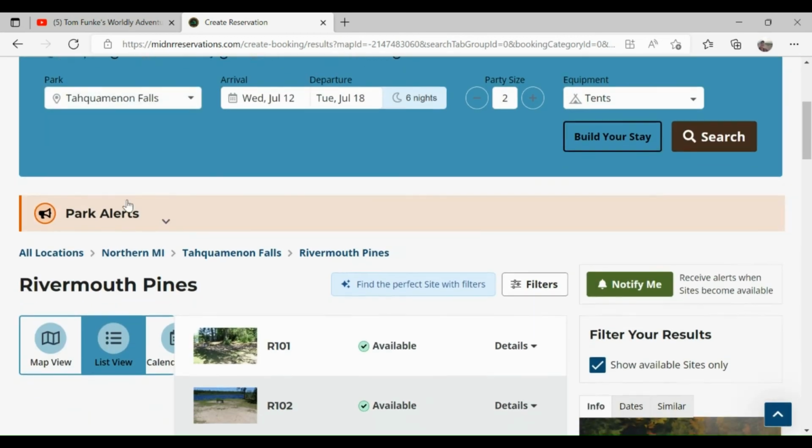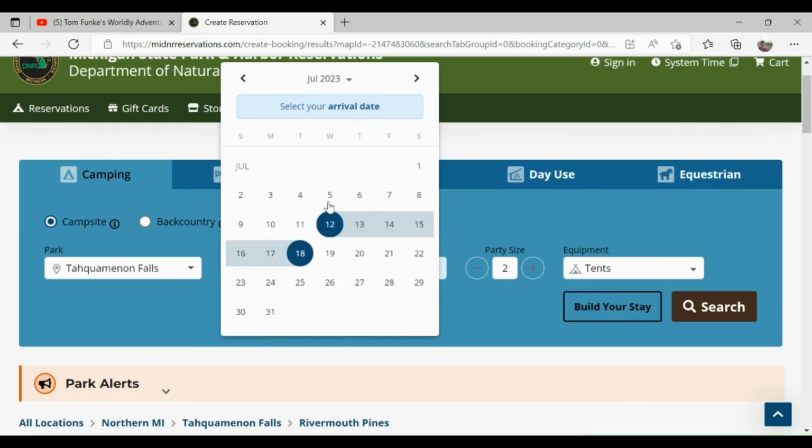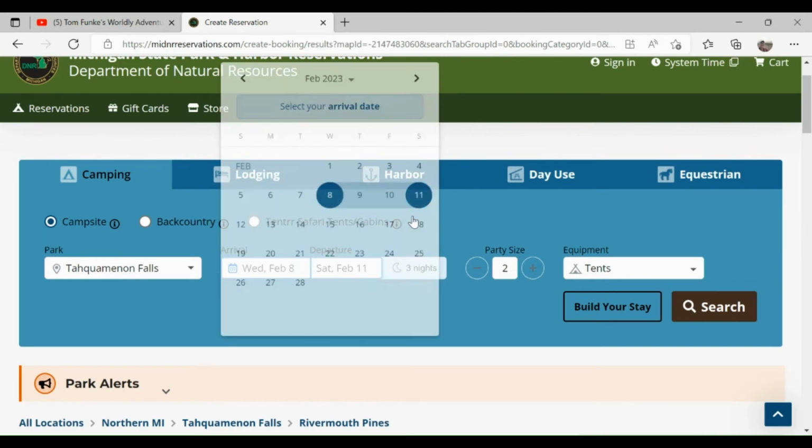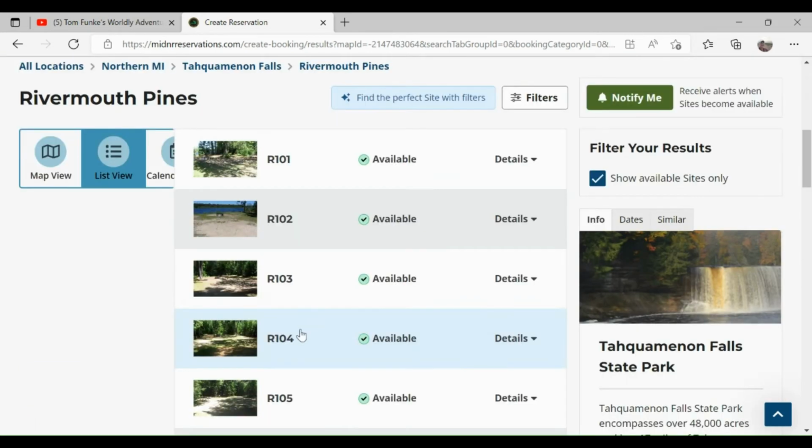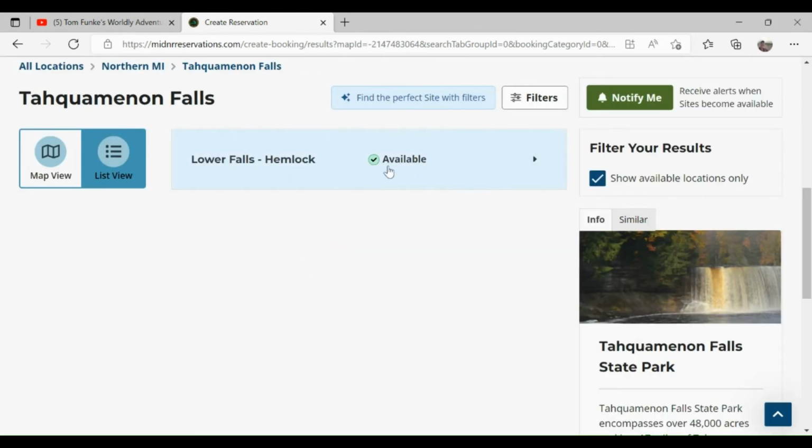All right, so let's go to Tequamanon, but let's talk. We gotta go to a different park. Is Tequamanon year round? I think it is. Hold on a second. There is a few state parks where you can camp year round in Michigan. I thought that Tequamanon is one of them.